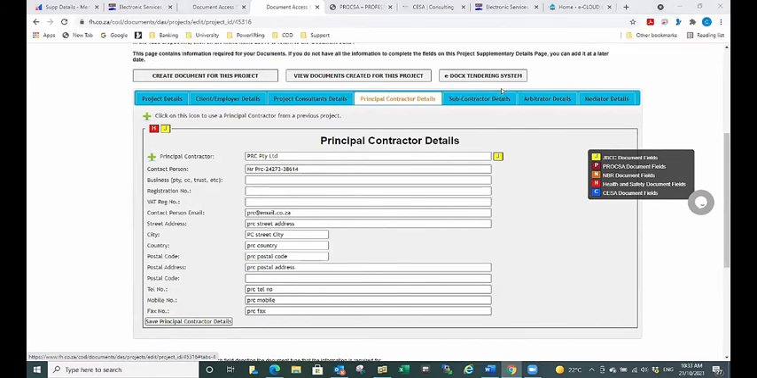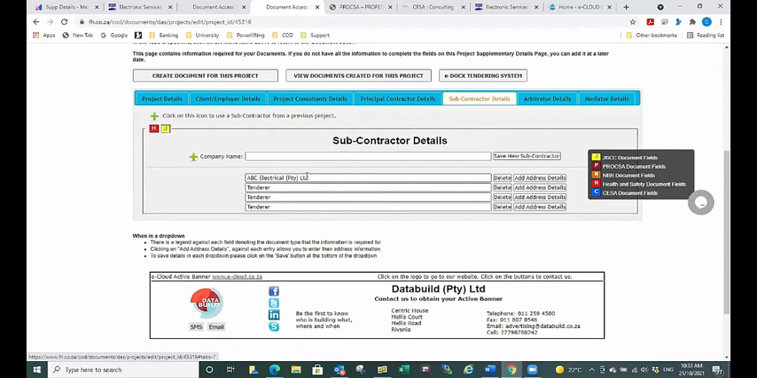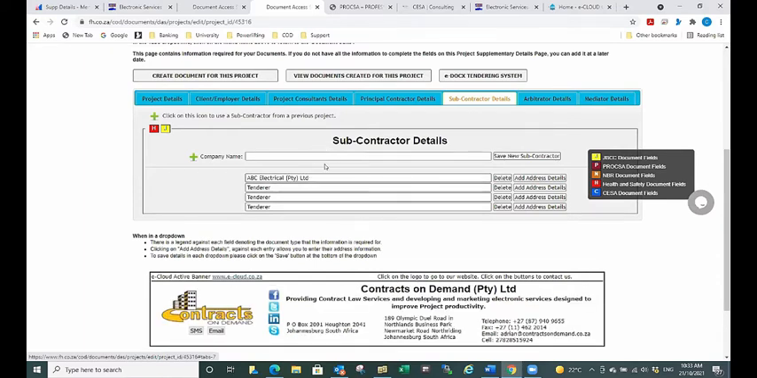Right, so same principle, and the same principle would apply for your subcontractors. So I had previously added ABC Electrical as a subcontractor. These are going to be used specifically. Remember, JBCC only has nominated or selected subcontracts, and these would be what we're talking about.